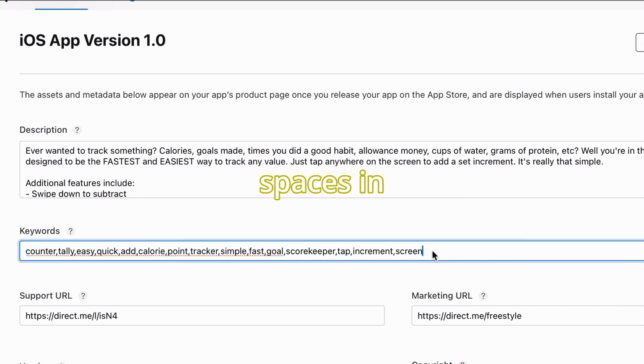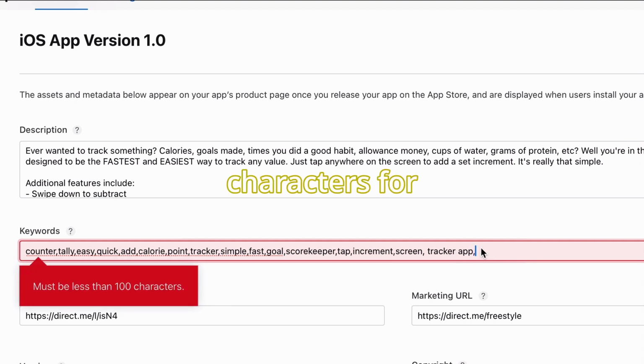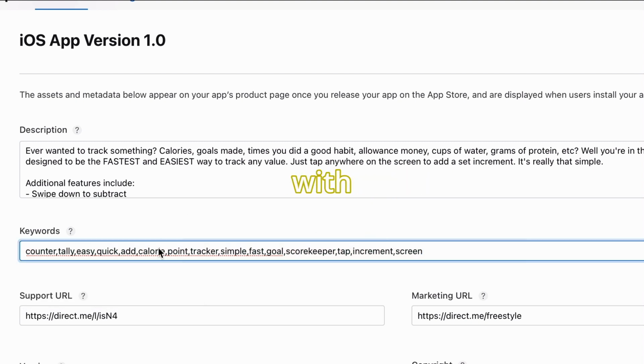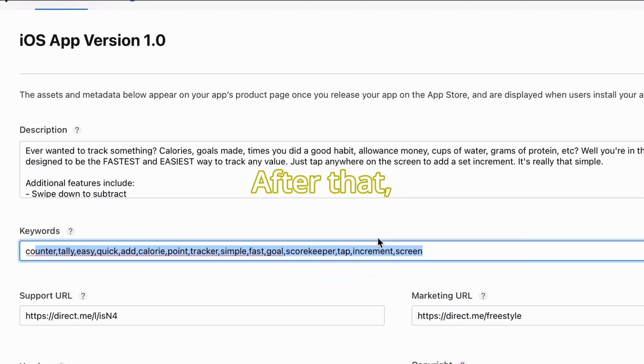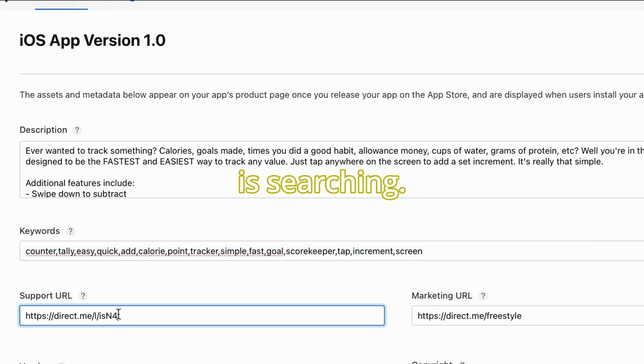really have spaces in your keywords. For example, I'm making a tracker app, but I'm not just going to put "tracker app" as a keyword, because that wastes characters and you only have up to 100 characters for your keywords. Instead, what you want to do is take the main keywords that match with your app and just enter them as a list separated by commas. After that, the search algorithm should be smart enough to match those keywords with whatever the user is searching.